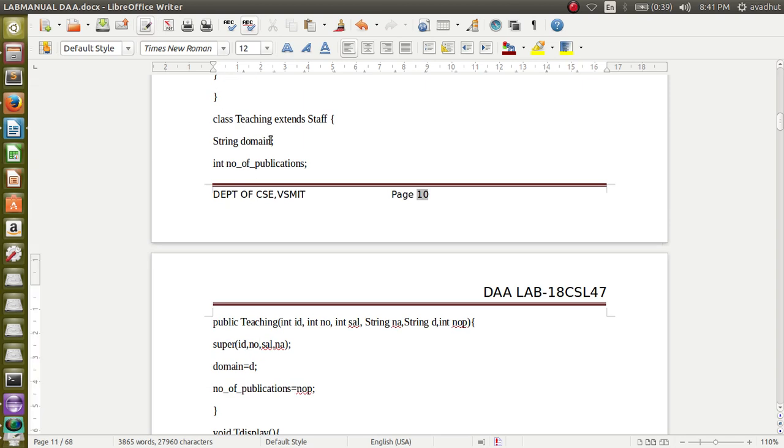One extra variable will be present, that is domain. Then another one is number of publication. This is declared as integer here. Now what we are doing, again see teaching. This is a constructor here to initialize all the values. So what are the values to be initialized? See what variables this teaching has. It has the variables of staff. What does staff have? It has the staff ID, number, salary and name.